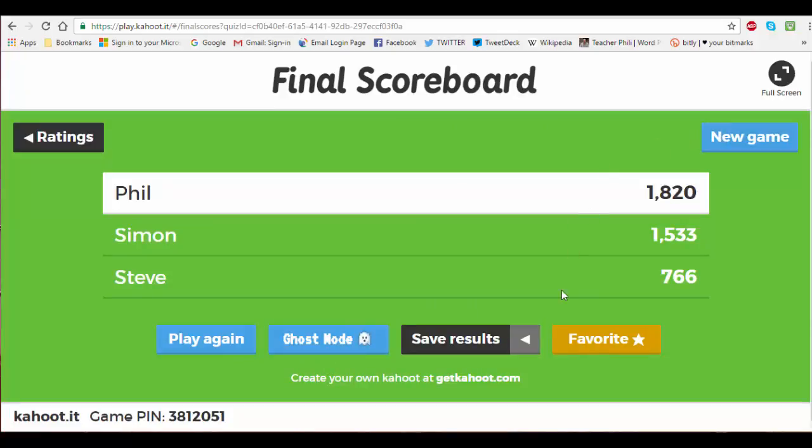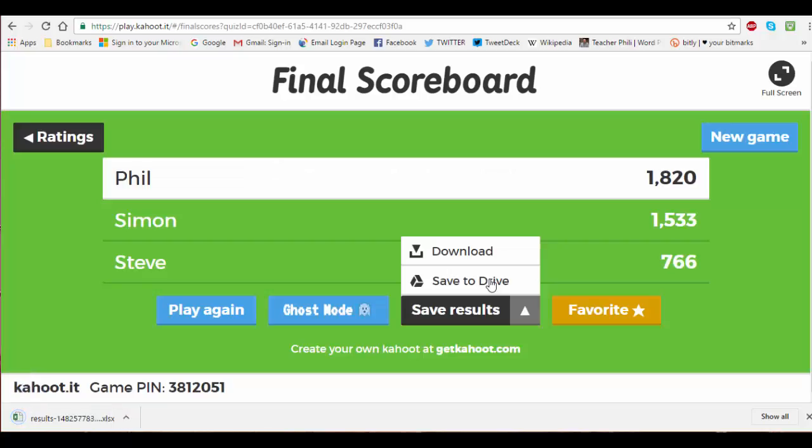And the other thing you can do once you finish the game is you can save or export your results as an Excel spreadsheet, or you can save it to a Google Drive. So that's how you play and create a quiz in Kahoot.